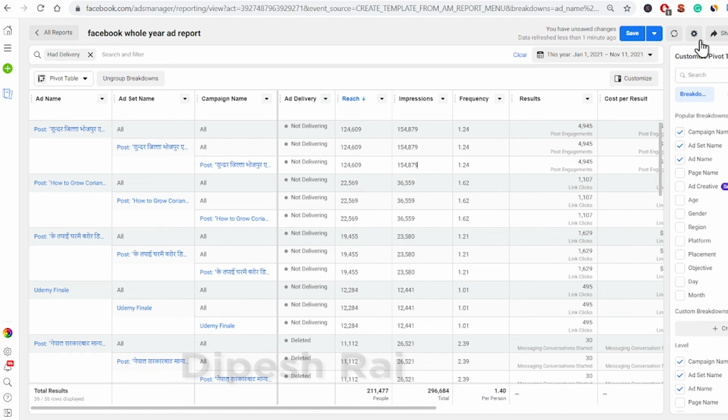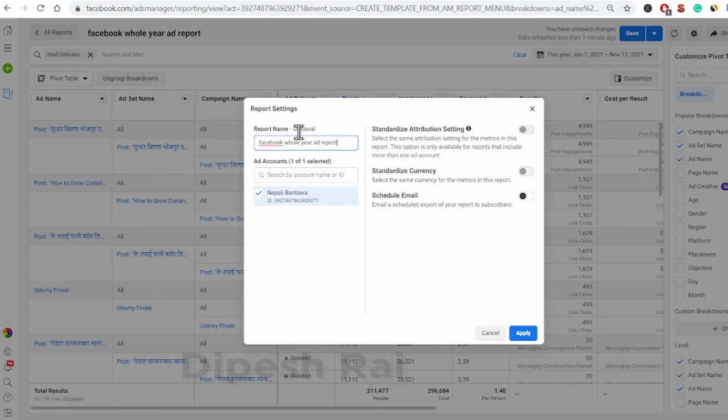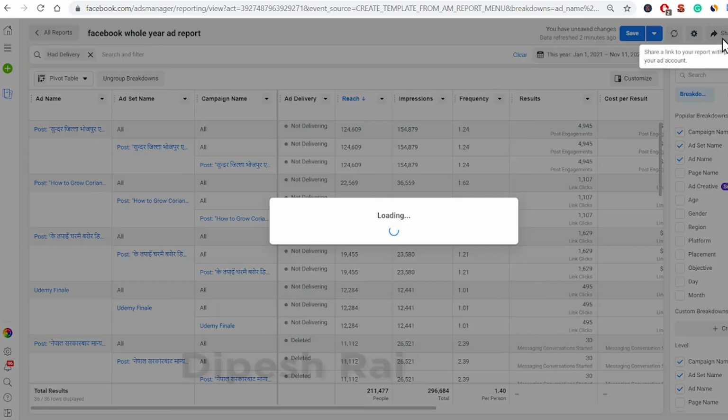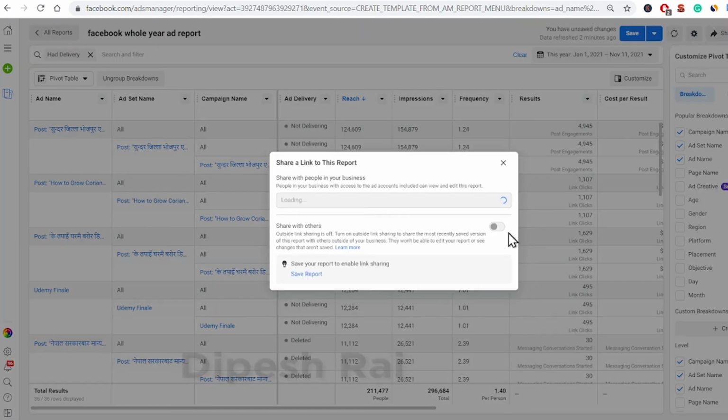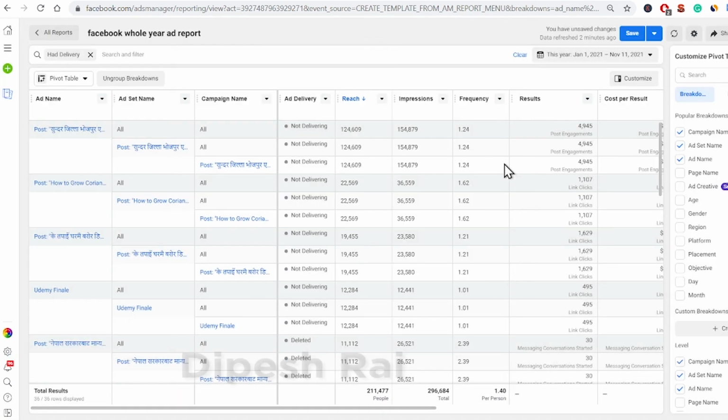Now you can do various kinds of things from the settings. Okay, so you can set up various types of things. Okay, and from here you can share your report directly. Okay, so it is loading, it will take a little bit of time. Otherwise you can save from here also. Okay, but I'm just closing this one.